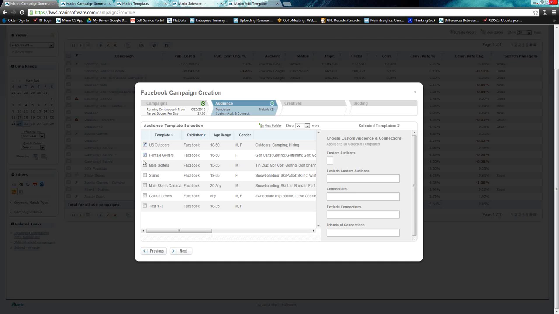We highly recommend choosing templates and running campaigns that are not competing against each other. So for example, you would not want to run two campaigns targeted at the exact same audience template. Rather, you would want to run one campaign and a clone of it targeted at 2 different audiences. So that way they're not in direct competition and you're not bidding against yourself.